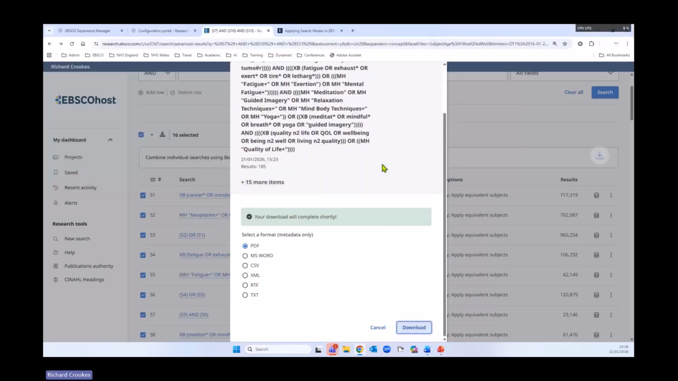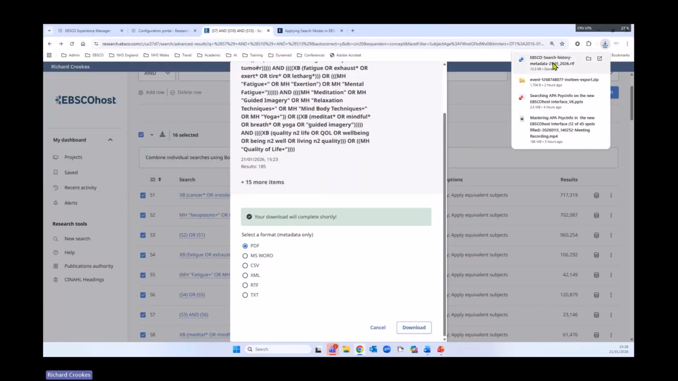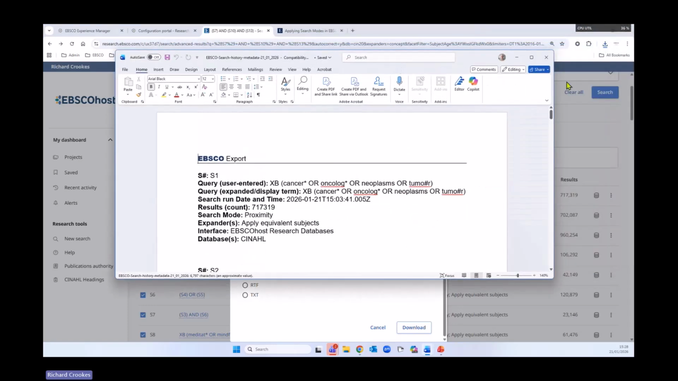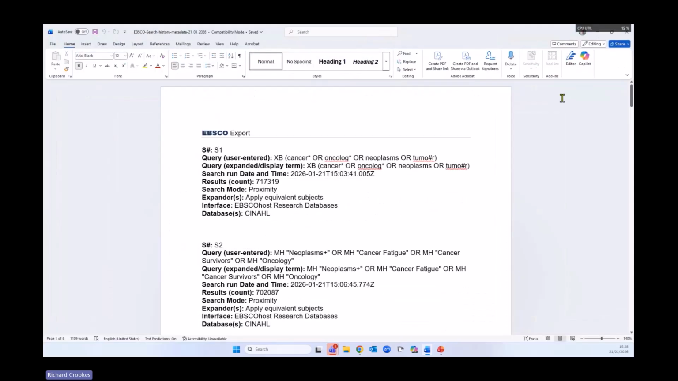So I'm just going to save this file first of all, and then I will open it up. I may need to drag this from my other monitor. So if I just drag this across, this is the downloaded search history, right? This is an RTF file. Obviously, you can save it in Word and so on.